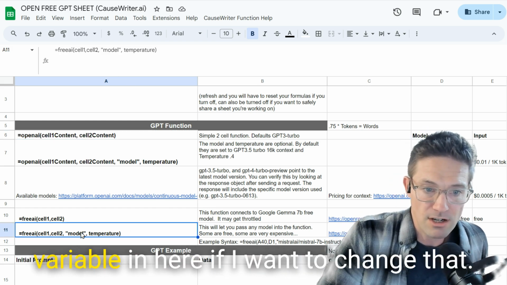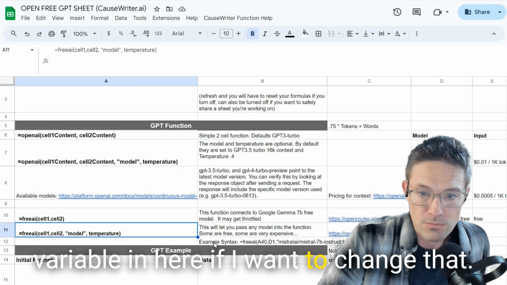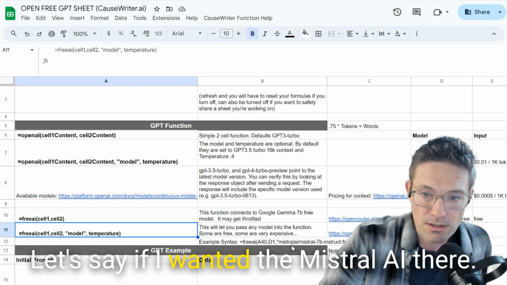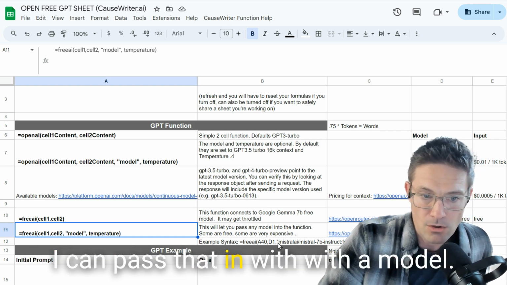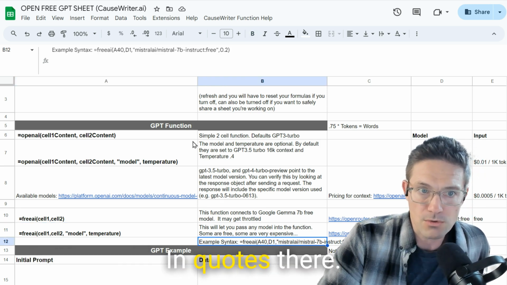And I can also toss that variable in here if I want to change that. So here's the syntax. Let's say if I wanted the Mistral AI, their latest and greatest, I can pass that in with the model in quotes there.